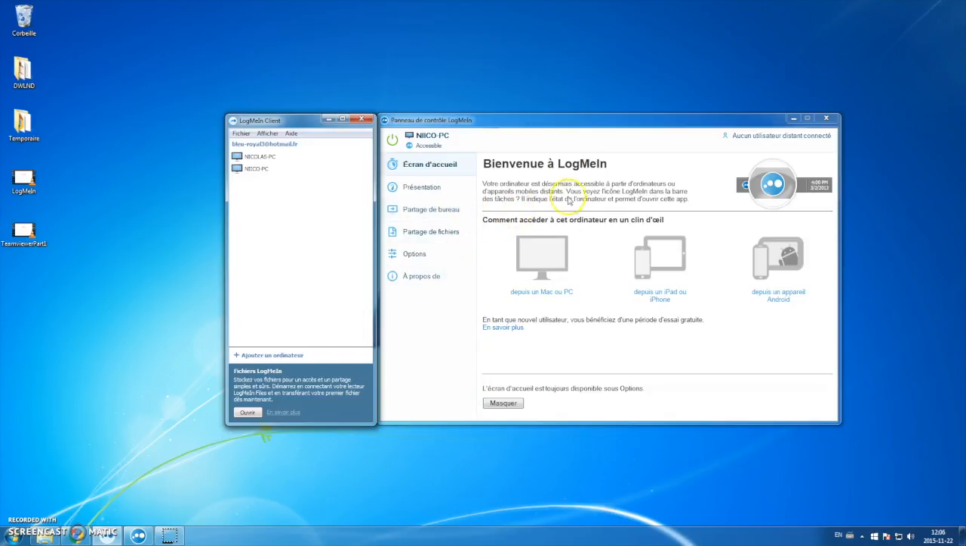We can say that LogMeIn is our easiest to use and most fluid software, but it does not allow people to have a meeting with their friends or coworkers. So this is a con.